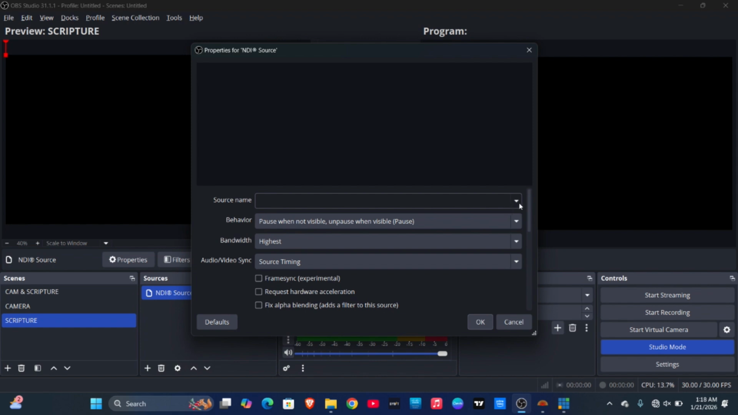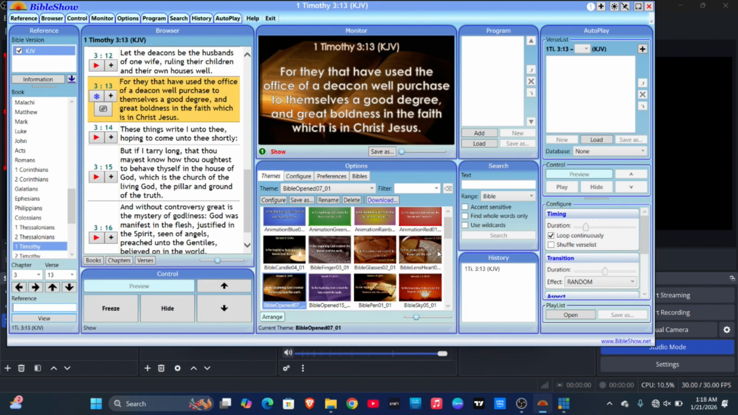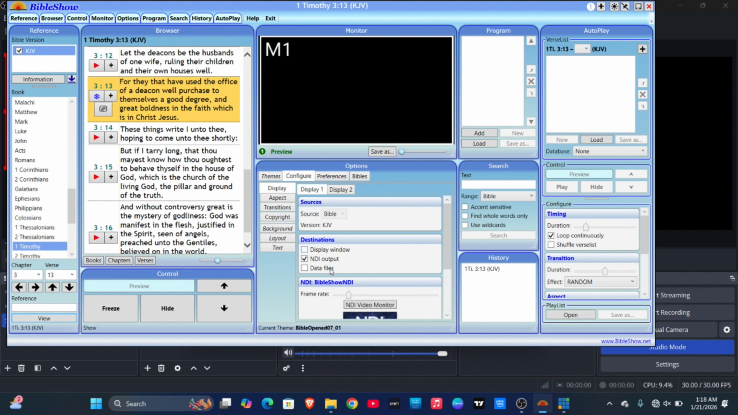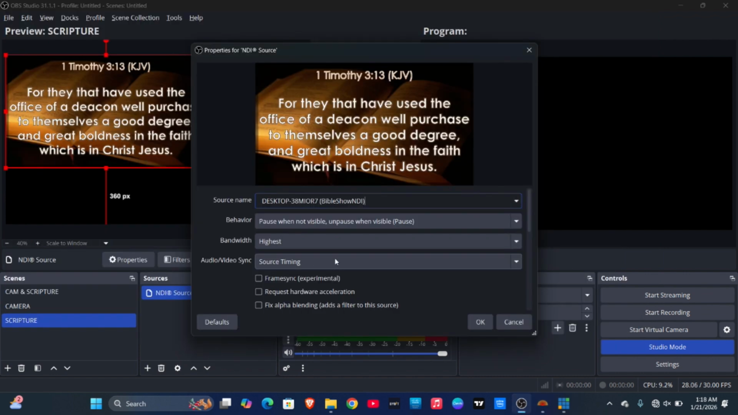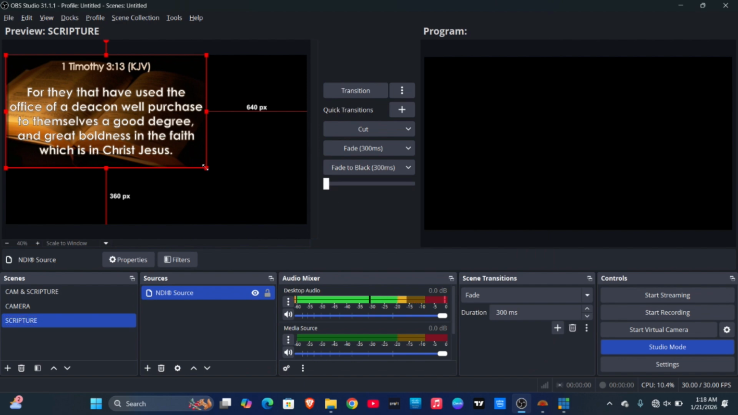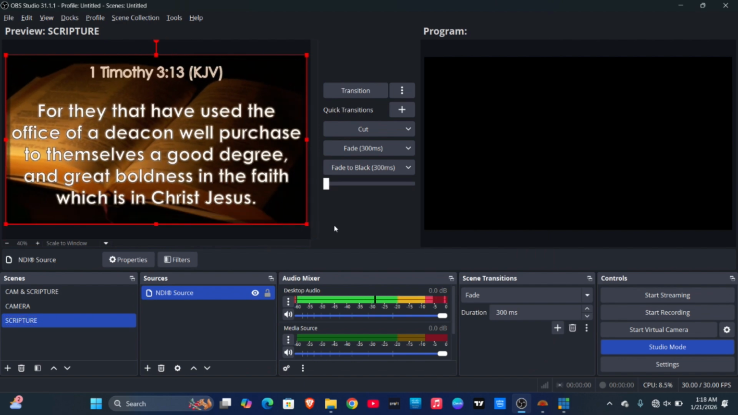Then you come to source name, click on that and select BibleShow. Note, if you don't enable this NDI output in the configure area on your BibleShow, you're not going to find BibleShow here. So you have to make sure that it was enabled. Once you turn this on and click on OK, you can see that you can find it in full view.